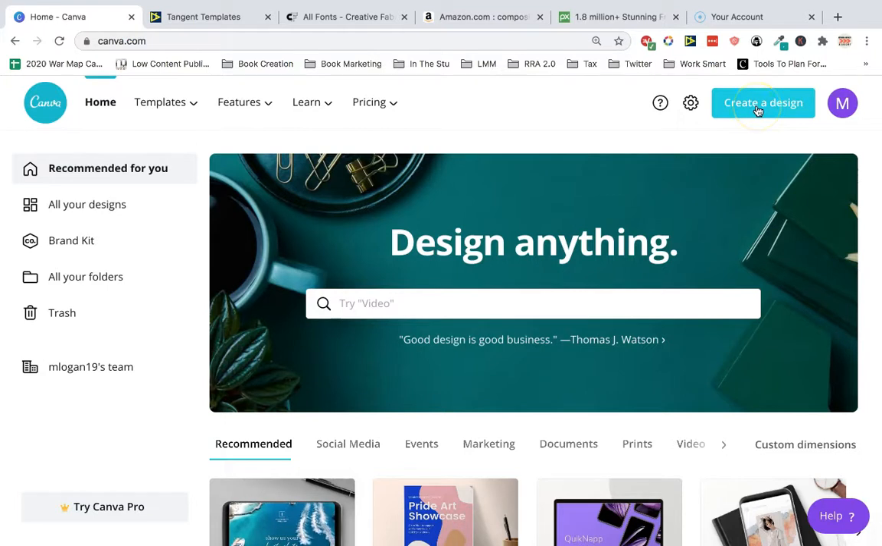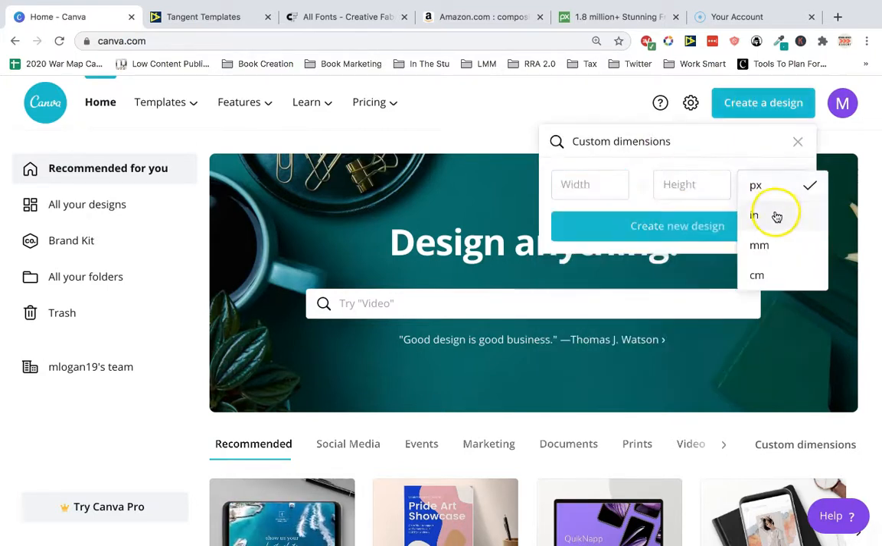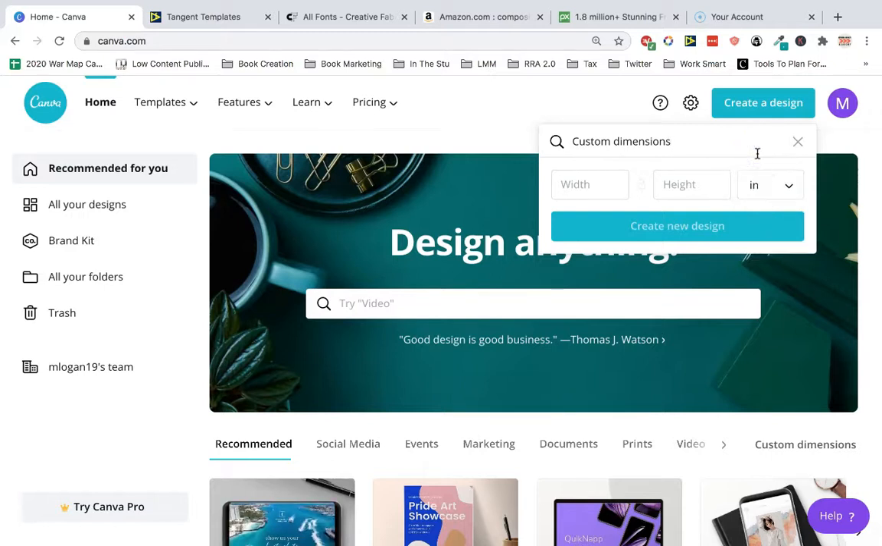So let's first start here with the dimensions. You want to come up here and click Create a Design. You want to press Custom Dimensions, and obviously for your interior, we've gone for 8.5 by 11 inches. But you do not want to use those same dimensions for the cover because you're creating the front and the back cover at the same time.